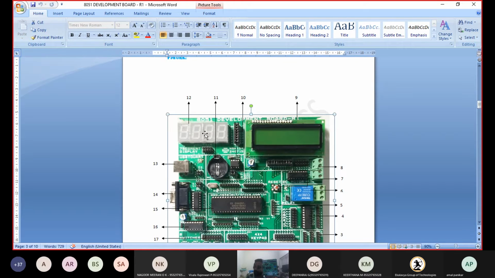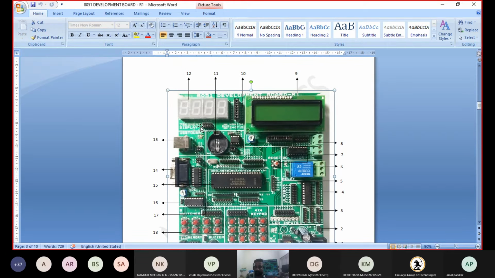Next, this is called a 7-segment display. We are going to have 4 7-segment displays.